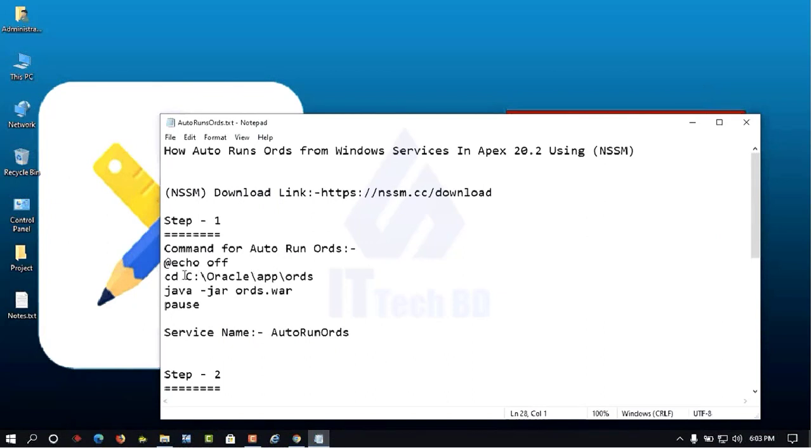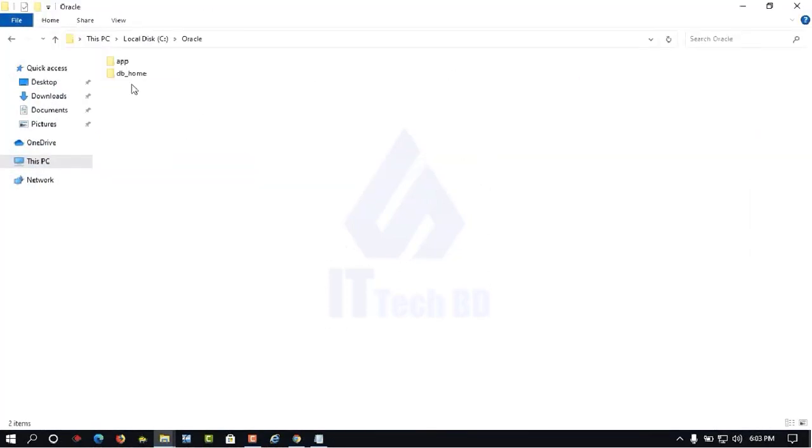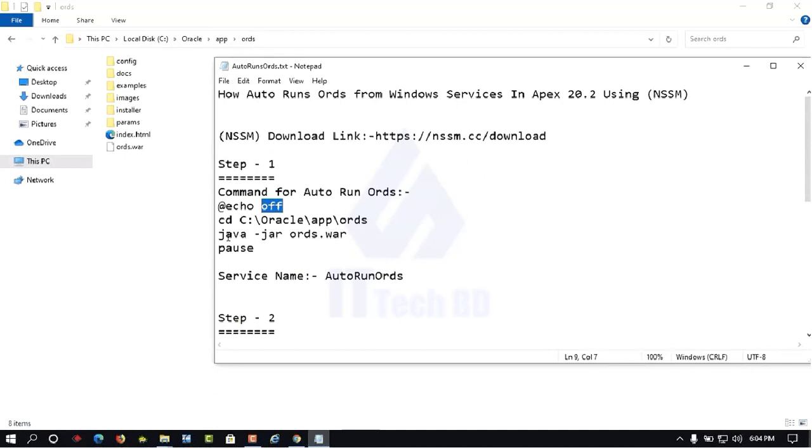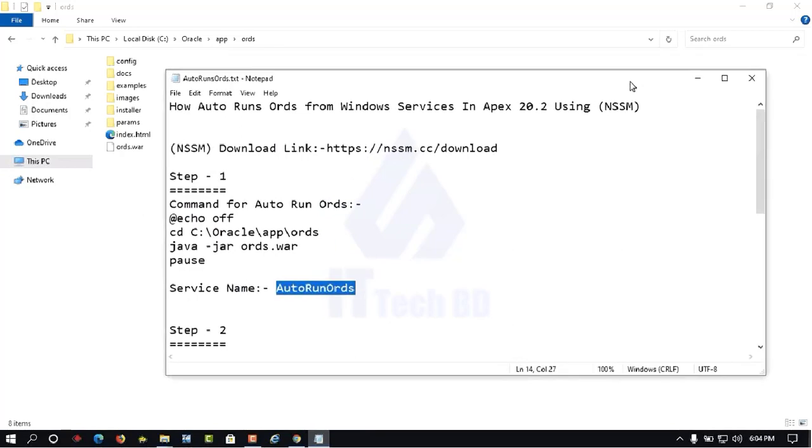So this command is for autorun FX: echo off, then cd space, this is the ORDS location path, the installation directory, Oracle F ORDS, this location. Then, you see the same location, write java space dash jar space ords.war, then pause. So every time you start, then run. If you mistakenly close it, then you cannot work. That's why we need to make a service. This is the service name, autorun ORDS.